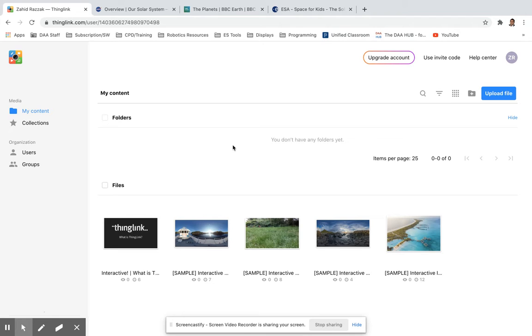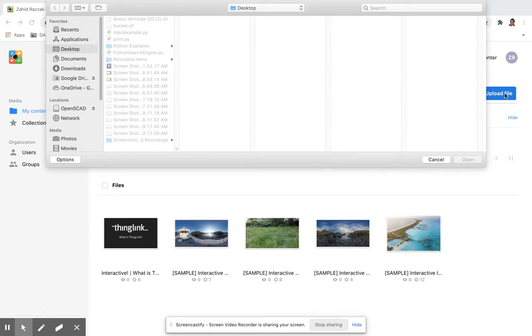Okay, so let's start by creating our own and just have a look at some of the basic tools. So I'm going to try and show you a couple of different ways of doing a ThingLink. The first one is just a still picture, and the second one is to create an interactive video. So we're going to click on upload a file, not the plus folder. And in here, you've got to select your first media item, which sits at the background.